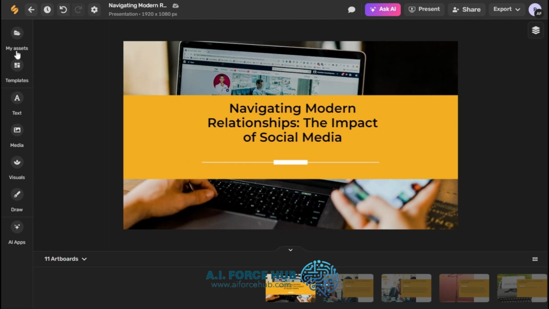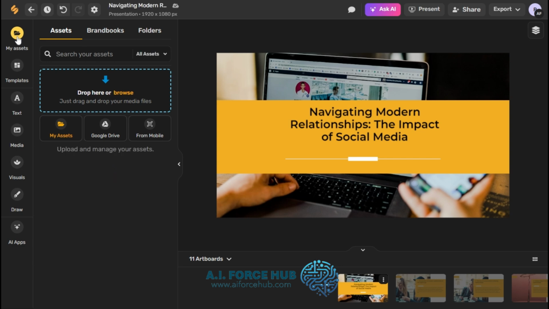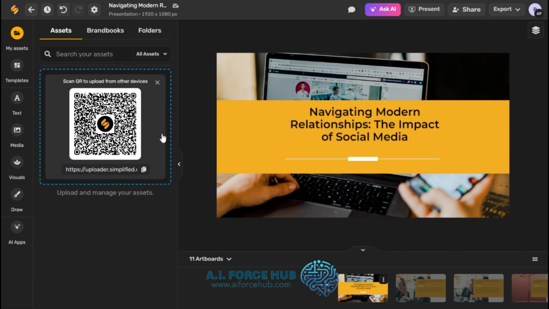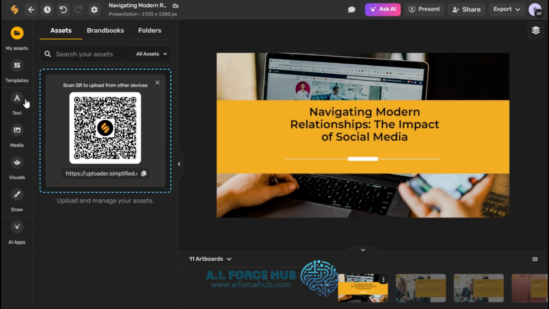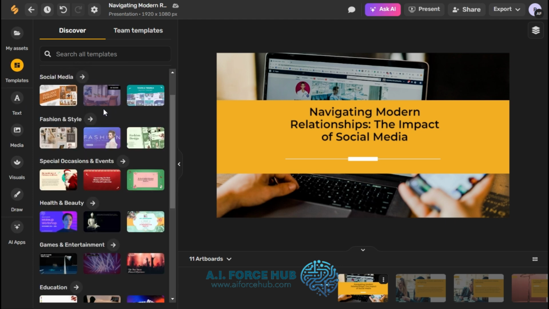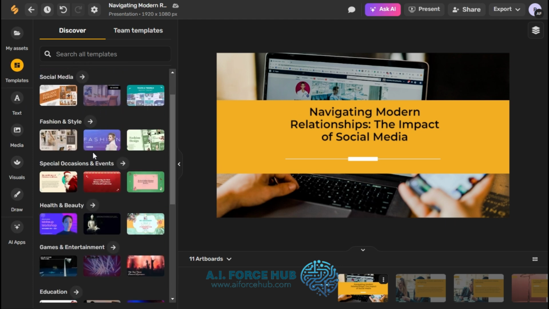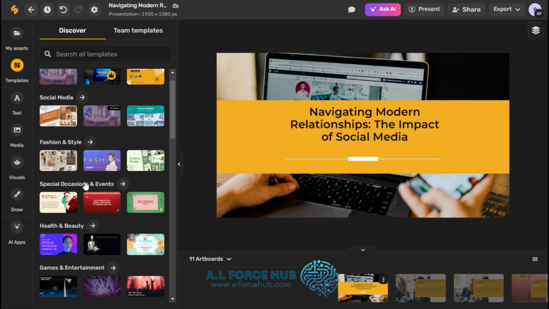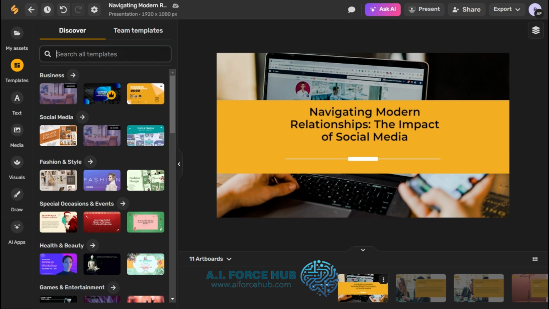Now, let's check what's in the left side. First, the My Assets tab where we can drop some assets from our file or connect Google Drive, and also for mobile where we can just scan the QR. Then we can choose any templates provided by Simplified AI. Also, it's already filtered by any topics. For example, for social media, fashion and style, and many more, or we can just search it here.